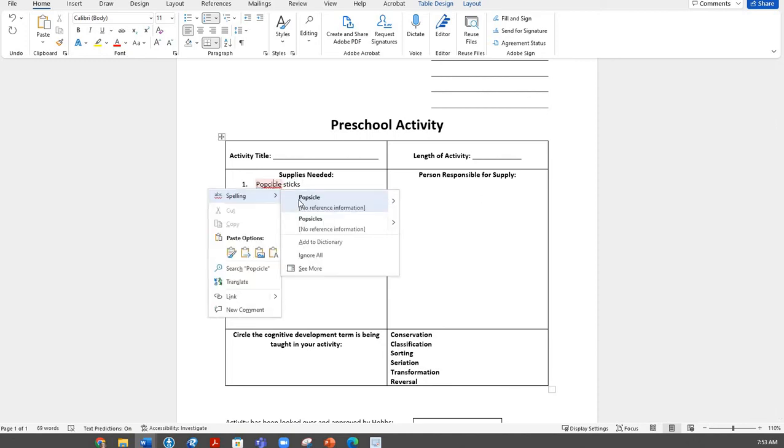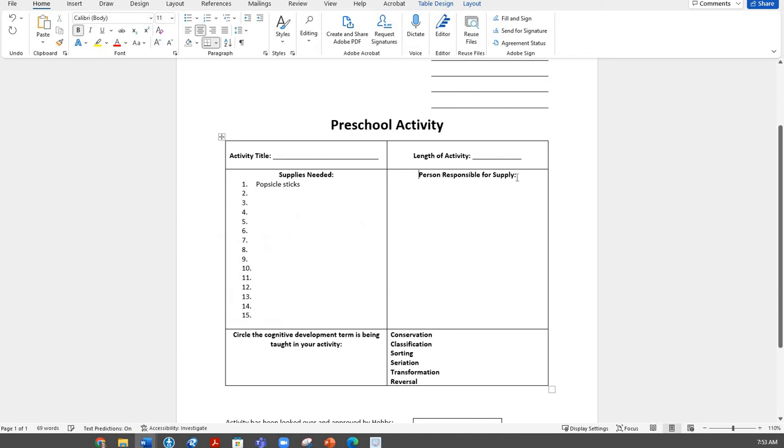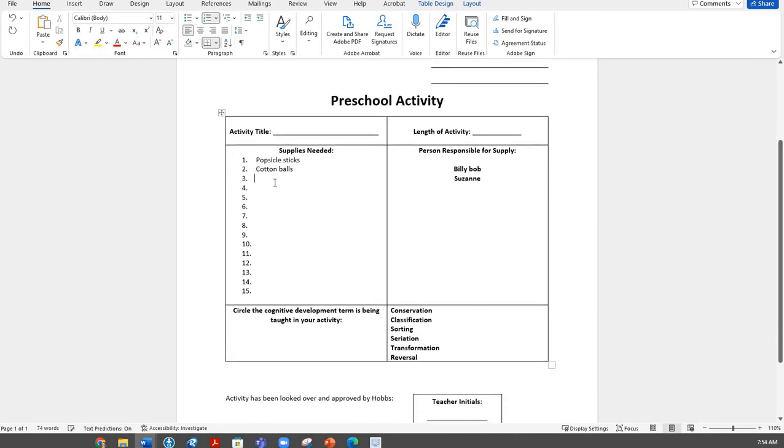And you're doing this on paper. You don't have to type this. I'm just doing it on the example. And then person responsible for that supply, Billy Bob. Okay? And then so on and so forth. And then you would write, we need cotton balls. Person in charge of that is Suzanne. Okay? And then we are bringing glitter. This is going to be a messy activity. And the person in charge of that is Mary. Okay? And so on and so forth. And that's what you would write.